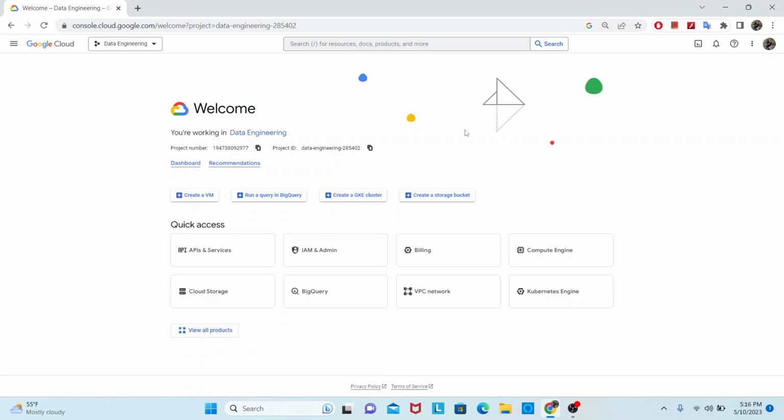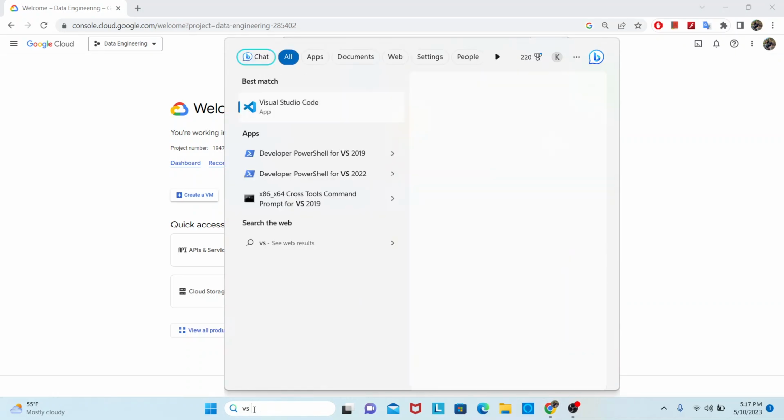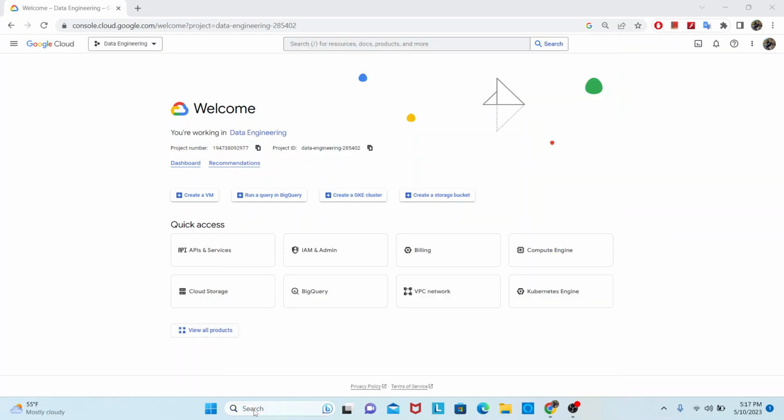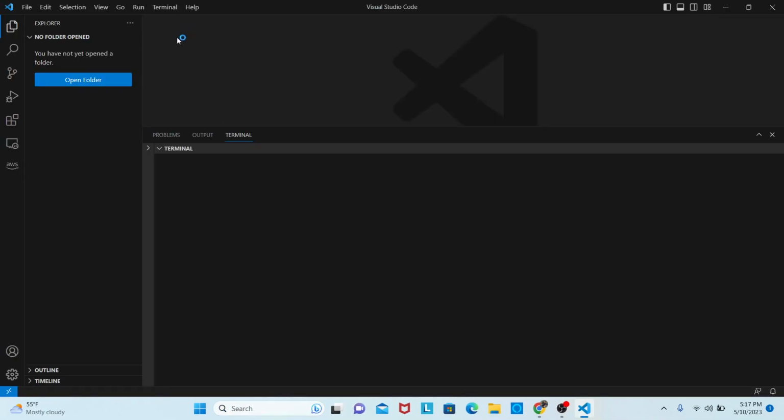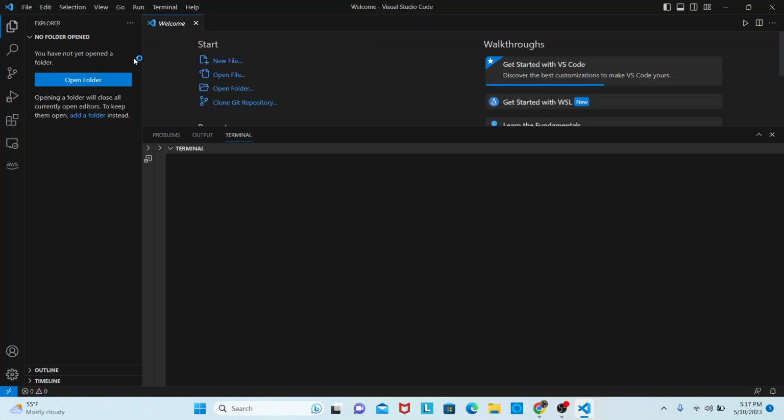So I have my accounts open here. If you don't have an account with GCP, you can go ahead and create one. They give you free credit for about a year, but I already have it created, so I'm not going to create that as well. I'm just going straight to VSCode to show you how that is done. So just start VSCode and open it. I have it open here.